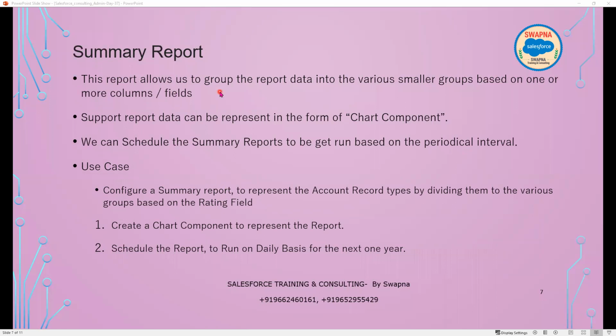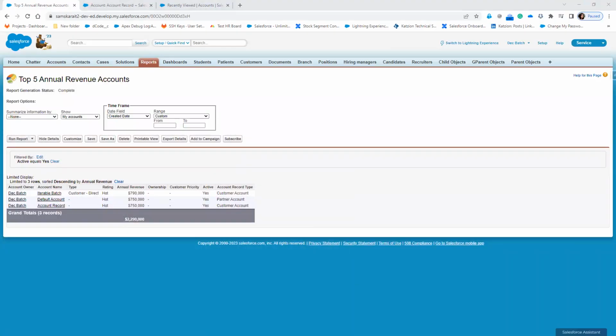Summary reports allow you to group the report data into various smaller groups. For example, you have 10,000 records available, and out of these 10,000 records, you want to divide them into smaller groups. How can you divide it? Based on the picklist value. For example, we have a rating field.